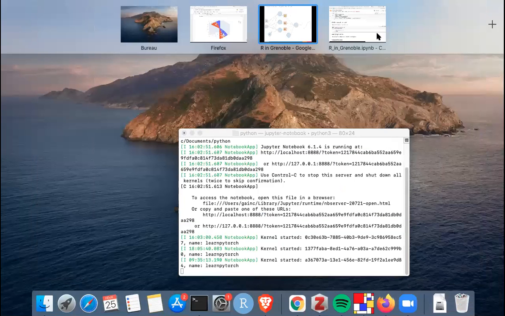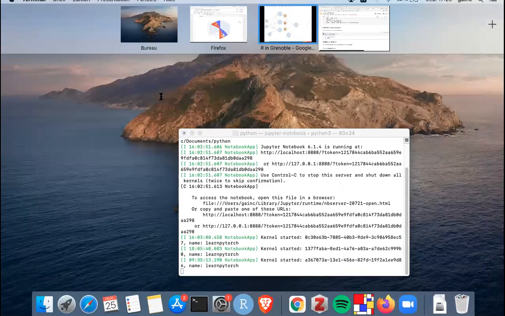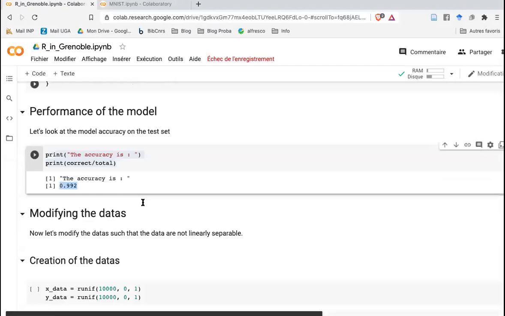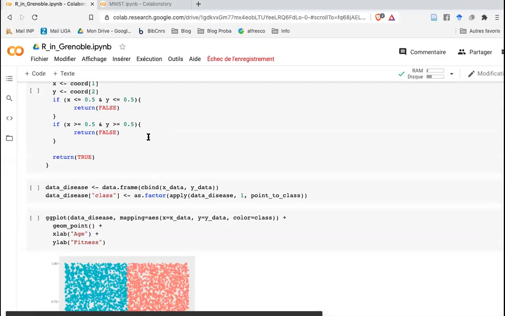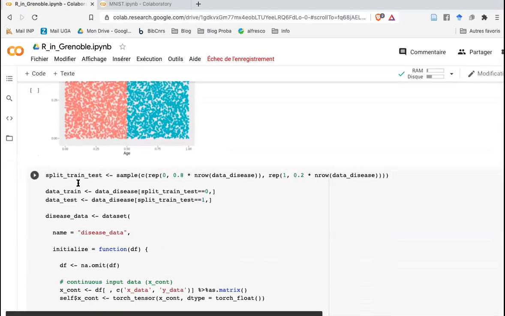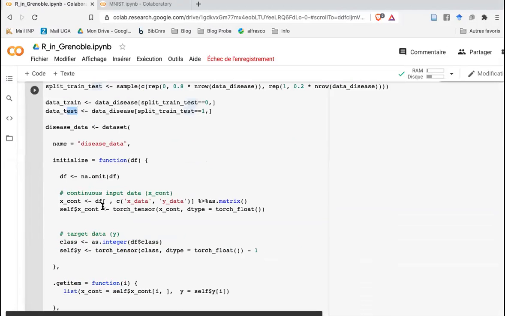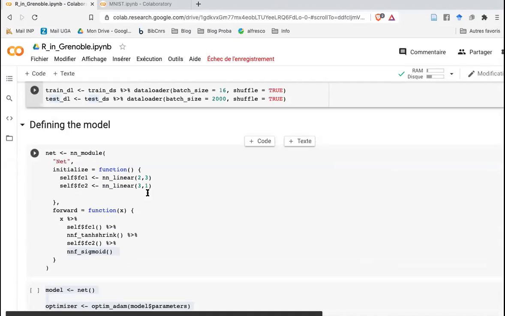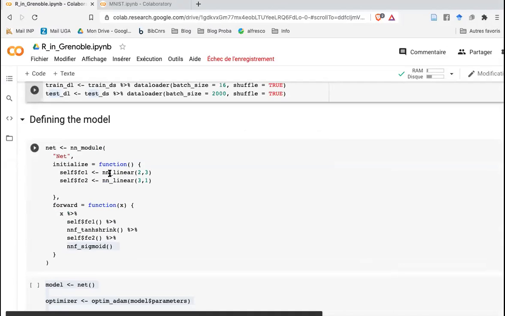So if I go back to the code, here I've generated this new data. So we can see that now it's not linearly separable. Once again, I've split my data into a training set and a test set. Here it's the pre-processing of the data, so I'm not going to spend time here. And now we are going to look at the model.